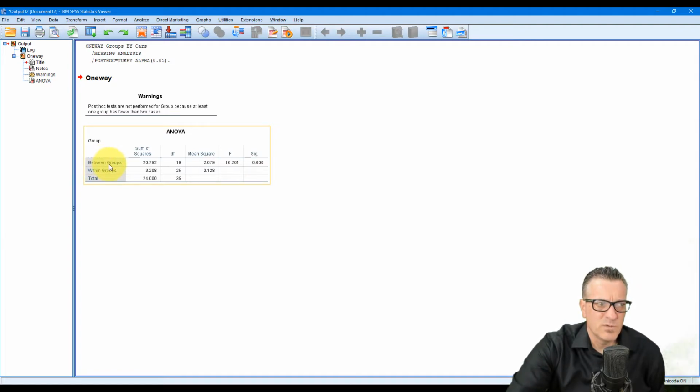You have the between groups, within groups, and total, and it says sum of squares. So you have the figure for sum of squares between groups, then sum of squares within groups, and then total. And then degrees of freedom, 10. Now that's the between groups degrees of freedom. And then we have degrees of freedom within groups, that's 25. And then the mean of squares for each of these.